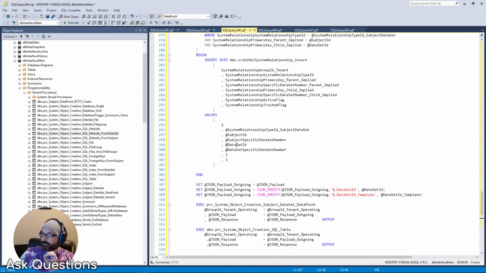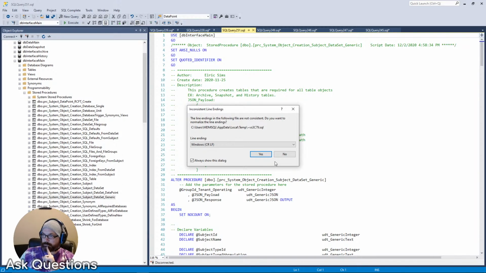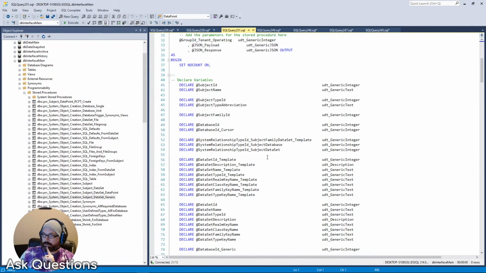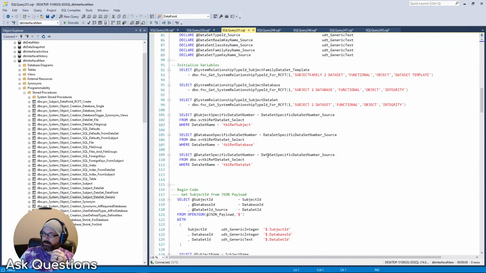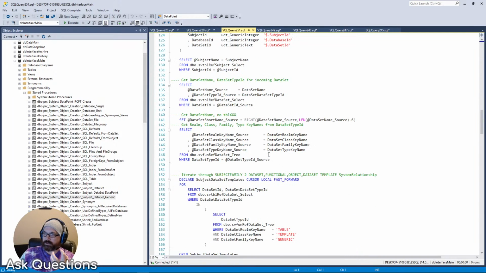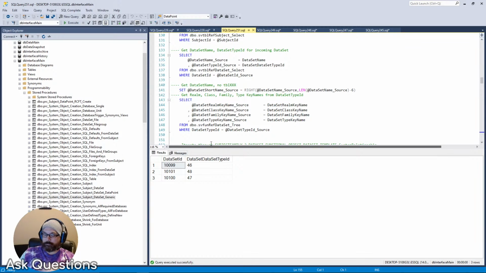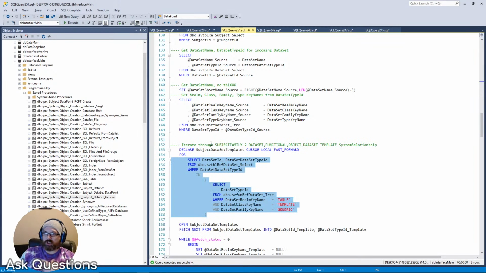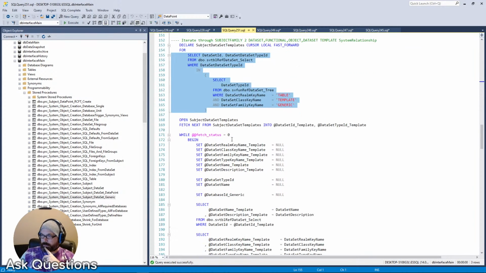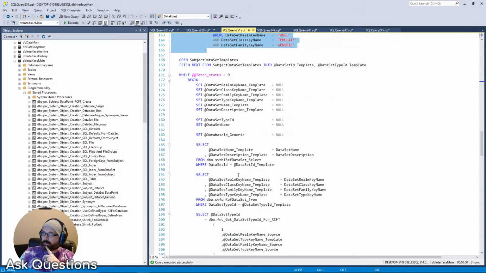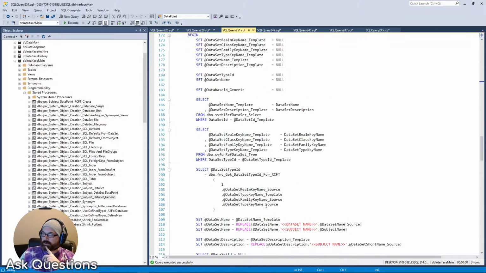But subject data set, I want to make sure it does this. So in here, what's going to happen is it's going to iterate through a very specific set of data sets for my generic templates, and this will just give me back the shells of snapshot, history, and archive. Go through, I do this nice little fold right here.